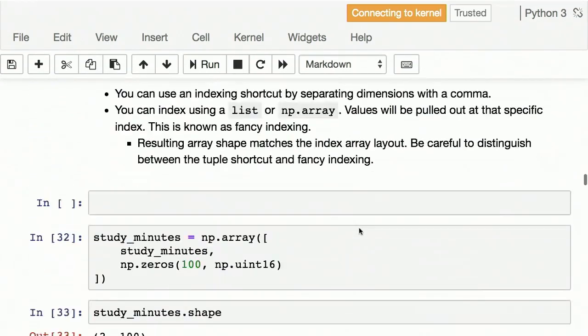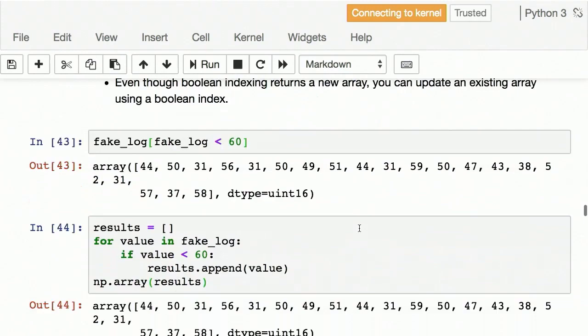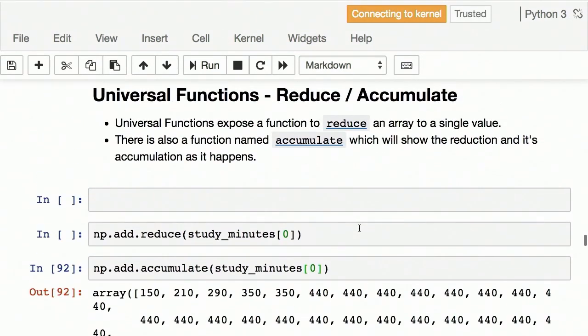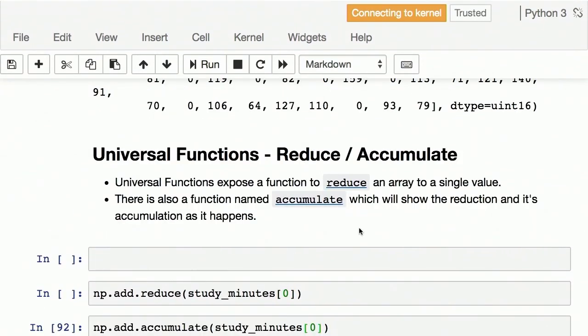And I did another little section here about the universal functions. So here we go. Universal functions expose a function to reduce an array to a single value. And there's also a function called accumulate, which is nice because you can see things as it accumulates.